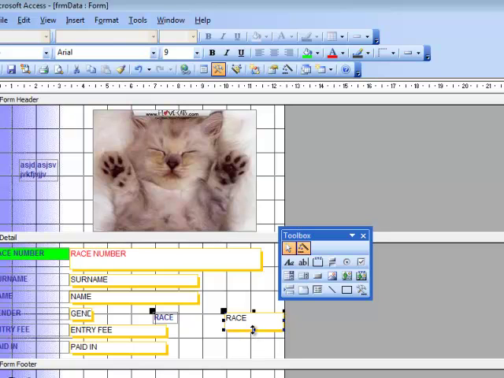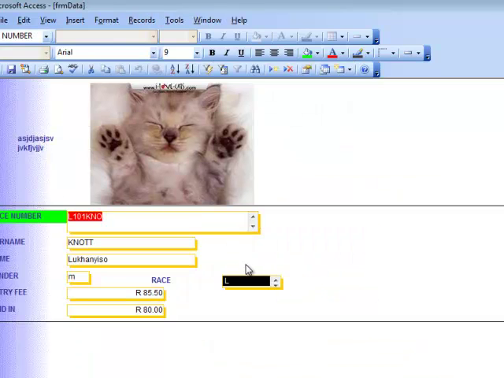Make it a little bit smaller. Okay, it's not going to be ideal. It's going to be a little bit all over the place on the form, but you'll get the idea. And here's the race, and now I can choose L or S for that particular field. And that's forms.